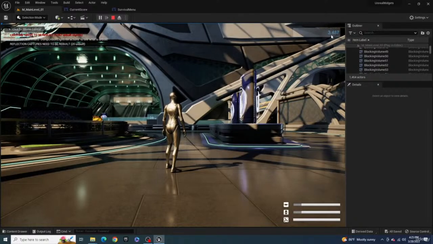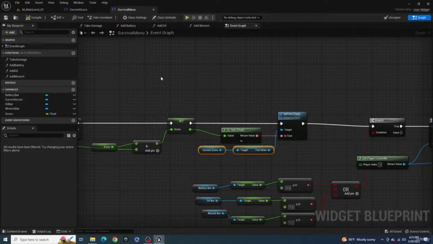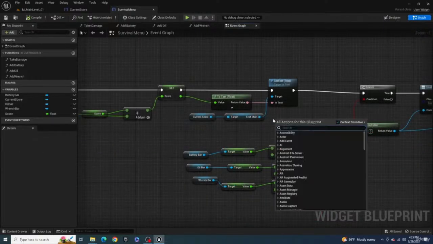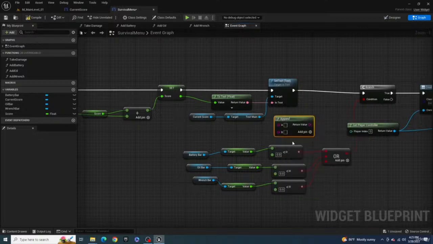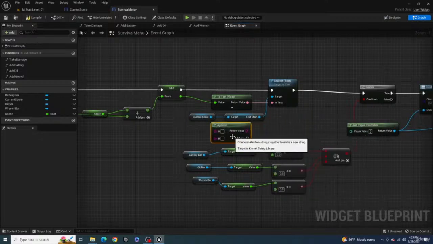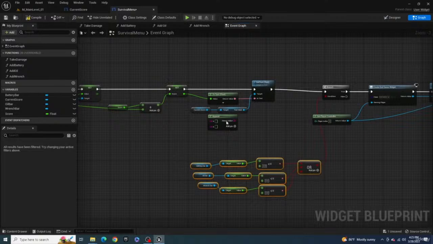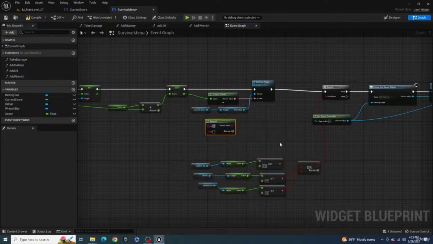Okay, that's interesting. Not really what I was hoping for, because the decimal points keep changing. It makes the text jump around all over the place. Also, there's nothing that says it's the current score. Let's right-click and type append and choose append under string. This is going to allow us to add a title to the string. On the A input, type current score: and make sure there's a space after the colon.